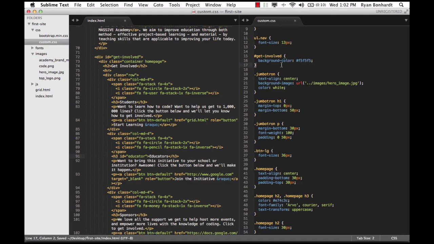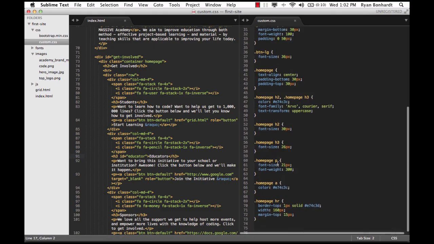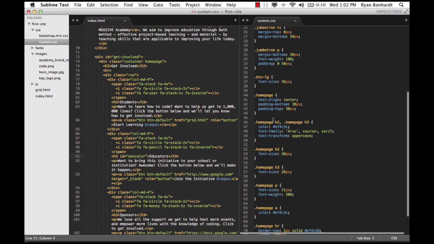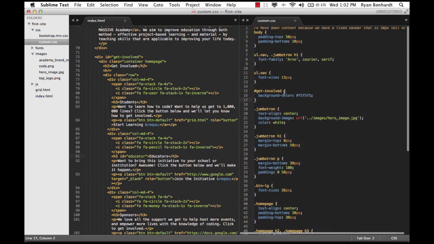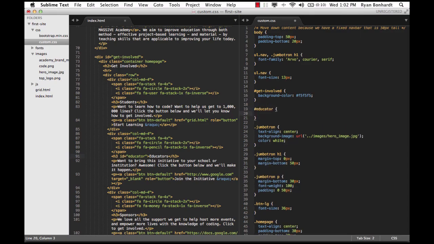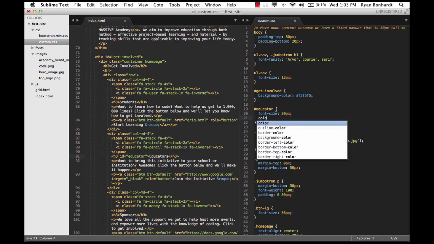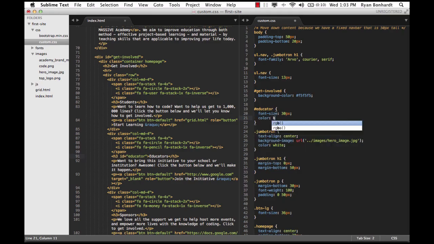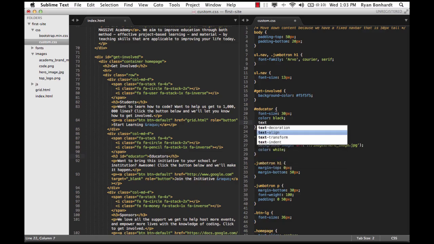Save that. Now I'm going to go up here, and remember we've said that any home page H3 gets a font size of 26 pixels. Also has this certain font family and this color. So I'm going to override both this font size and this color here. Font size 30 pixels. Color black. Let's go ahead and say text transform lowercase.